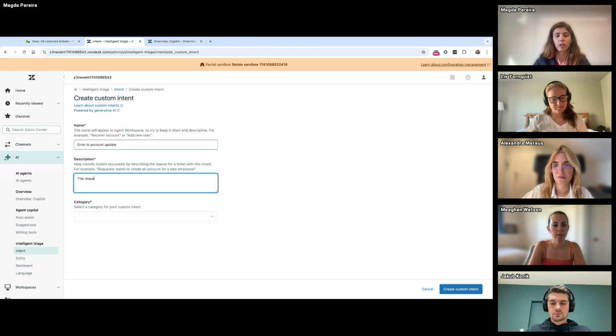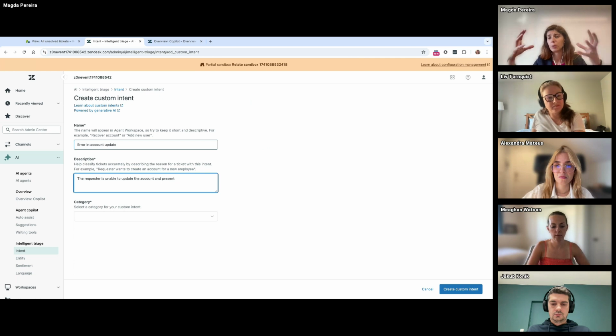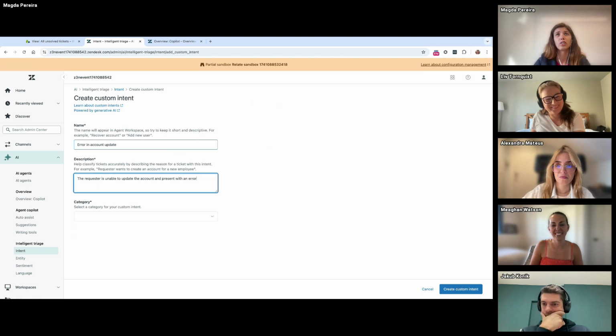So let me just create a description for the intent. One thing that I want to explain to you is that the description is super important for the intent. The description will help you to provide context to the model about what this intent is. So the more descriptive you are, the better prediction the model will provide around this intent, and it will help you detect that intent better on the tickets. It's very hard to write and talk at the same time, so I will try to just finish the description.